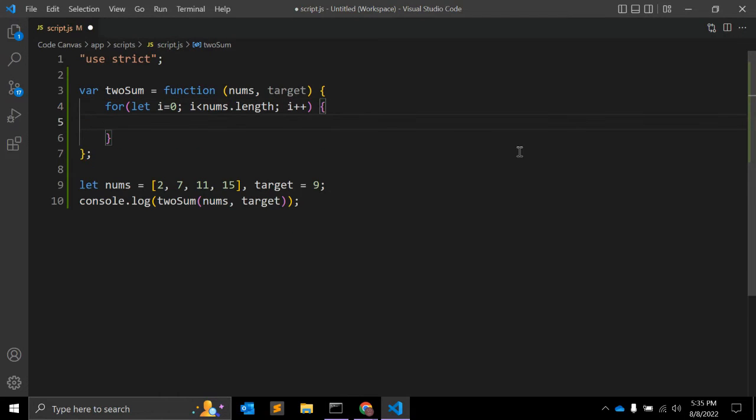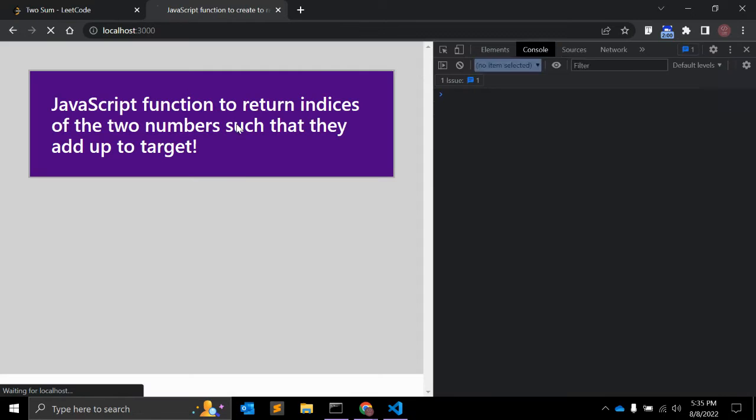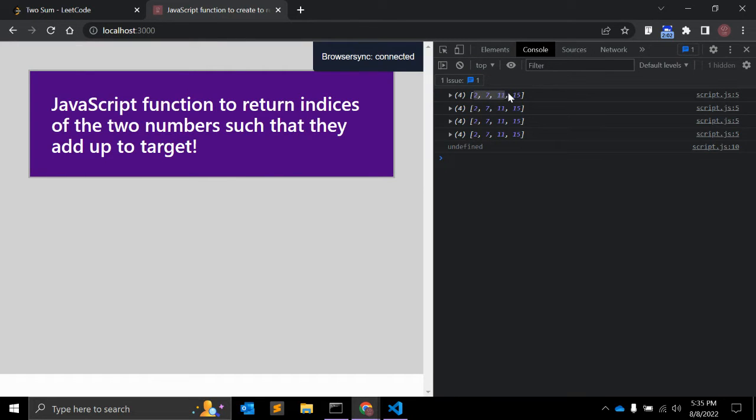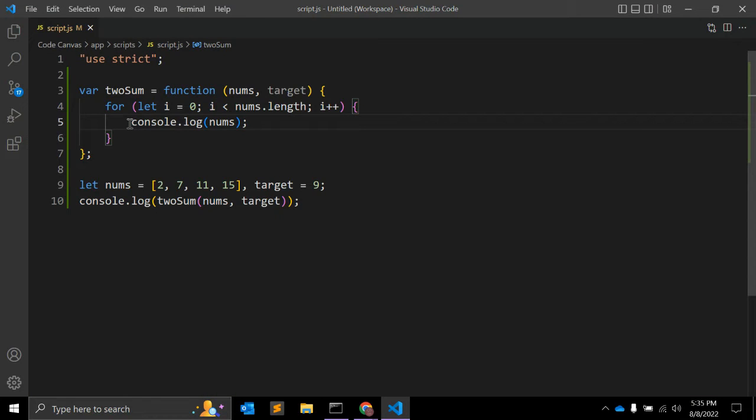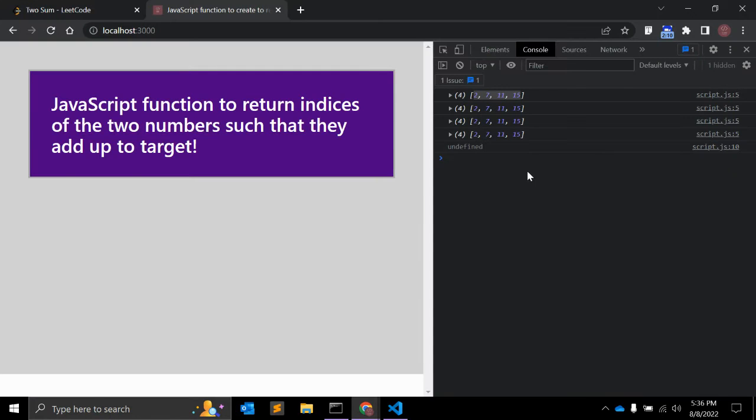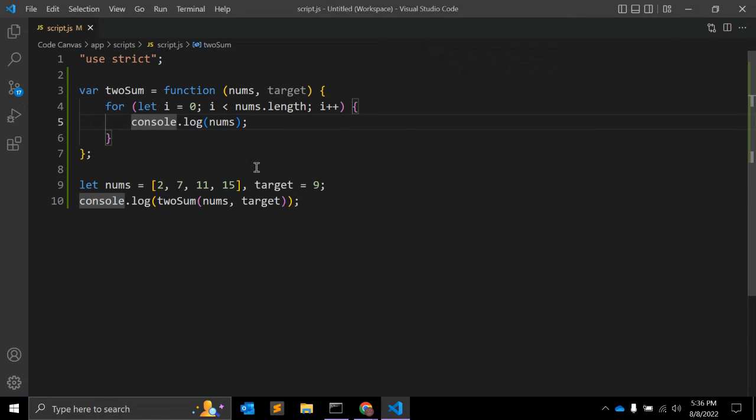So it will loop through all the nums array. Okay, let's console log so you can get a better idea. You can see it is looping through the array elements. It is in a loop, so you can see it is 4 times. Okay, we will fix this.